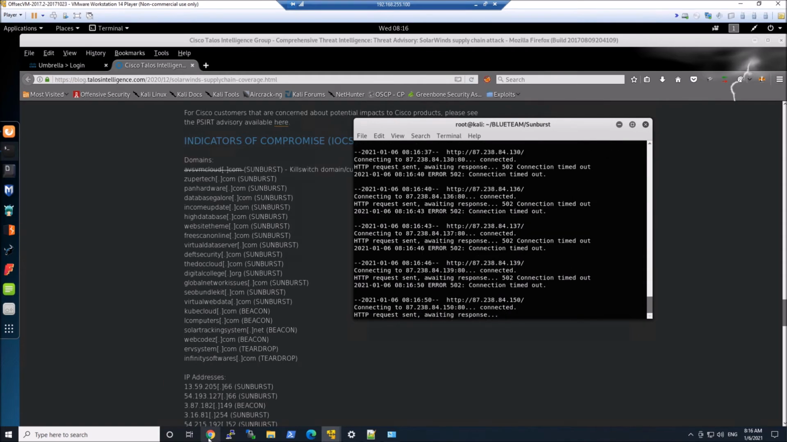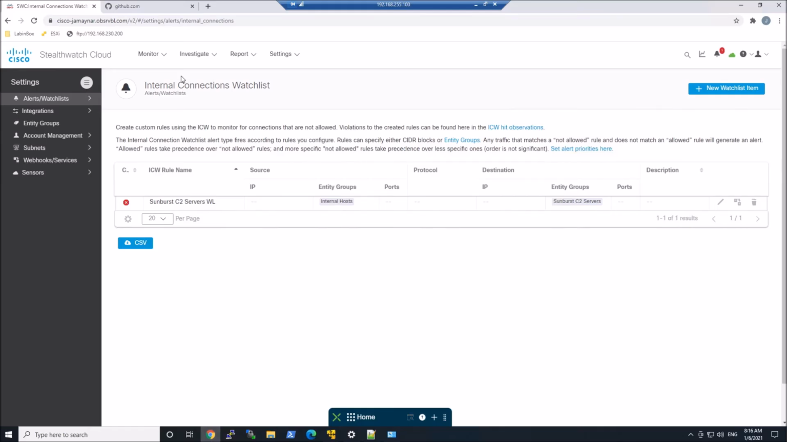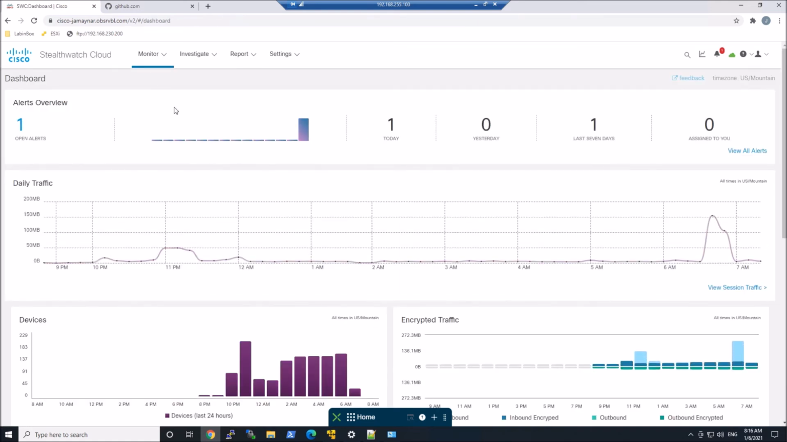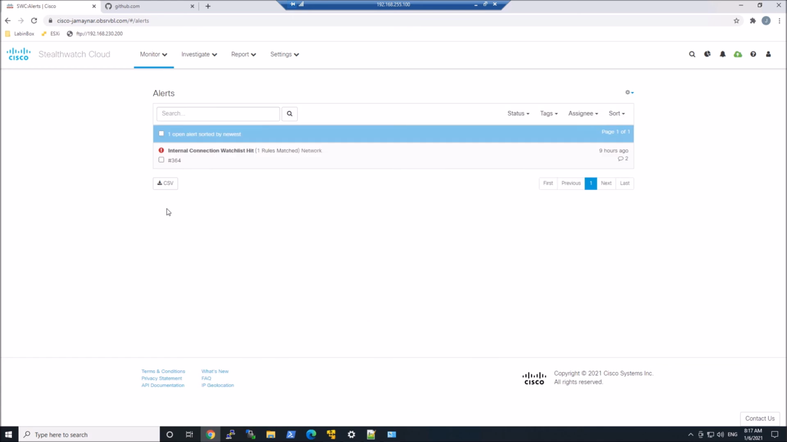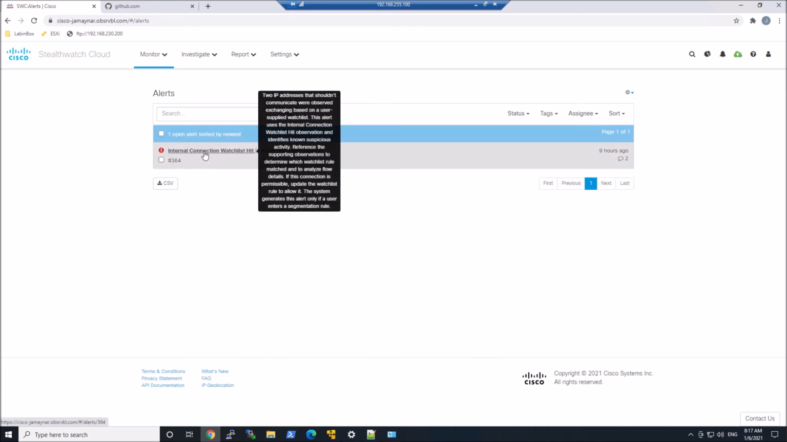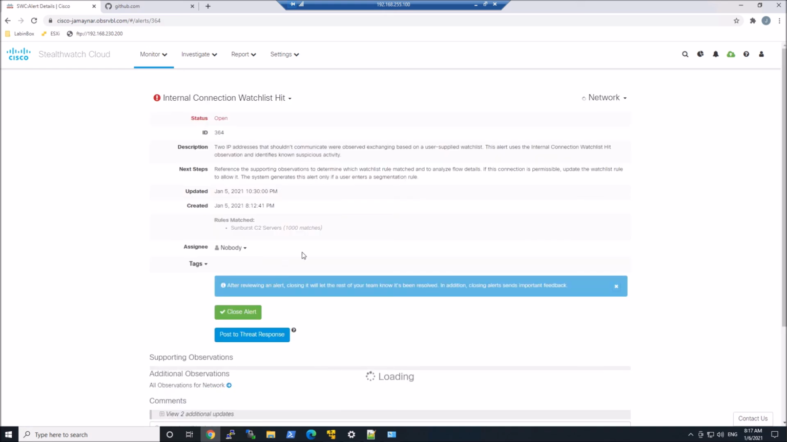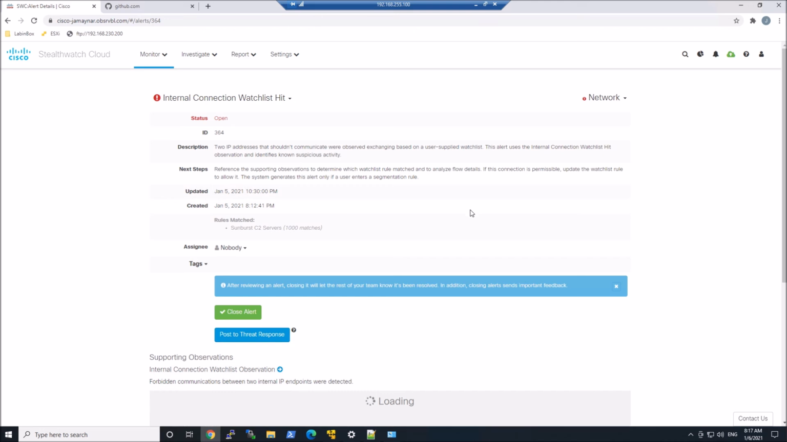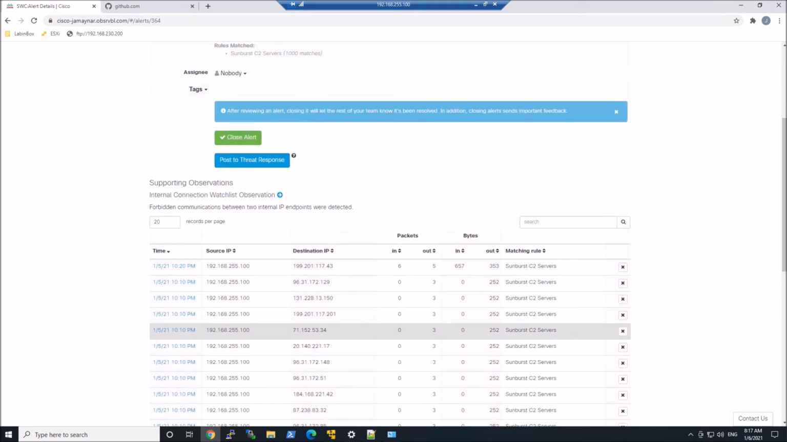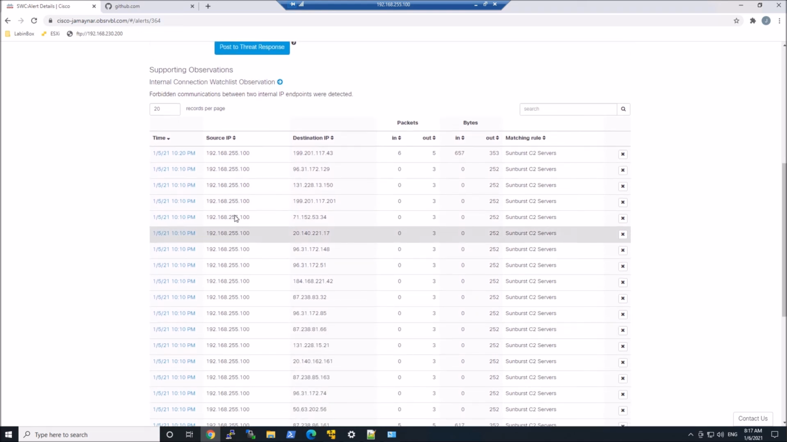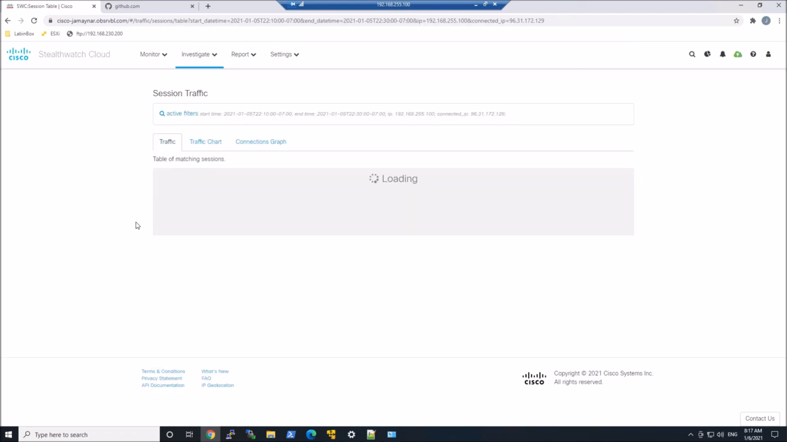So let's jump back to the dashboard here in Stealthwatch Cloud, and we can see one alert, and that was already there because I did run this test, but you'll end up starting to get these alerts. And so let's pivot into one of these alerts, and we can see internal connection watch list hit, saying IP addresses that shouldn't be hit were matched against this, and you can see it's an open ticket, and I can assign someone or myself to it. And you can see the list of IPs here, right? And you can see there's a lot, and I can pivot into them.